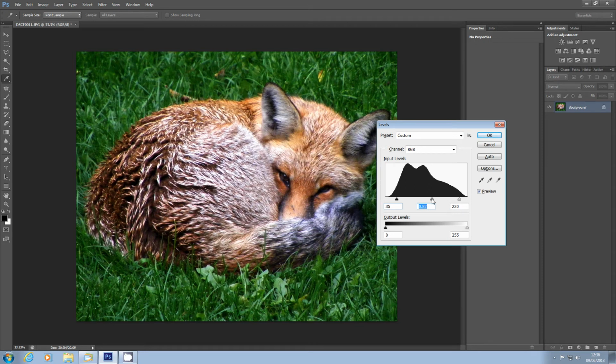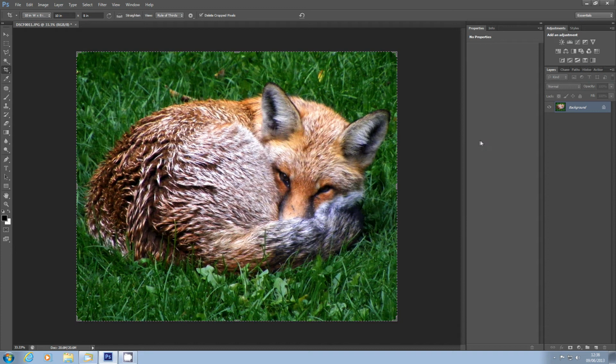Maybe a touch lighter actually, just to bring the eye out slightly. Okay, I'm happy there. Let's click OK and apply the levels change to the image. Right, so now we have a cropped and level adjusted image.